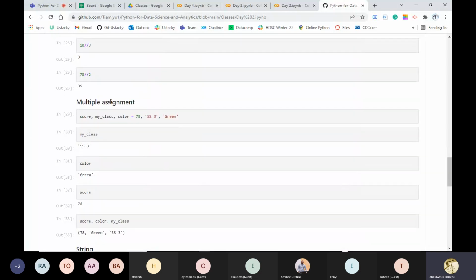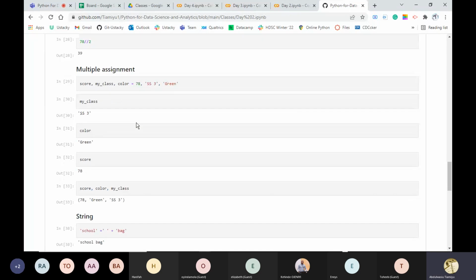Then we have multiple assignment, whereby you assign multiple variables on a single line. We have score 78, class S3, then color is green. One thing you should note is that the first variable name goes with the first value we have here. If you put score and the first value here as green, green will be saved as your score. So you need to be very careful and know what you are doing when you are doing multiple assignments.